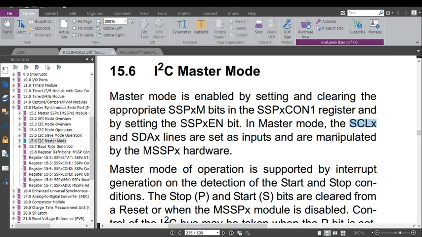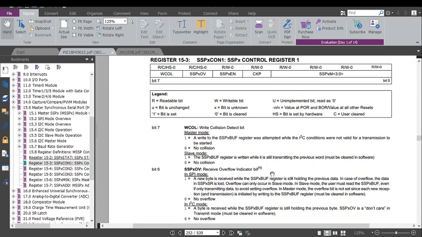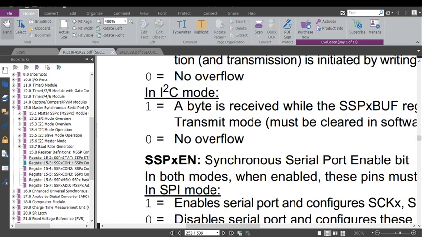Okay, so let's go to SSP. As you can see down here, it shows all the registers of concern for coding the I2C. So here, register 15.3. And I'm just going to go there. And here, remember over there, it says to initialize, you must enable the SSPxEN bit. So this is bit number 5.